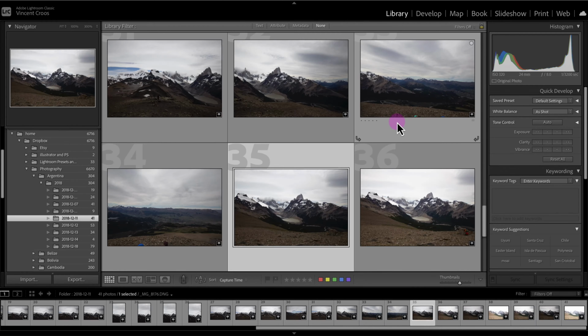Hey and welcome. In this Lightroom Classic tutorial, I'm going to give you a basic overview of the Lightroom modules.